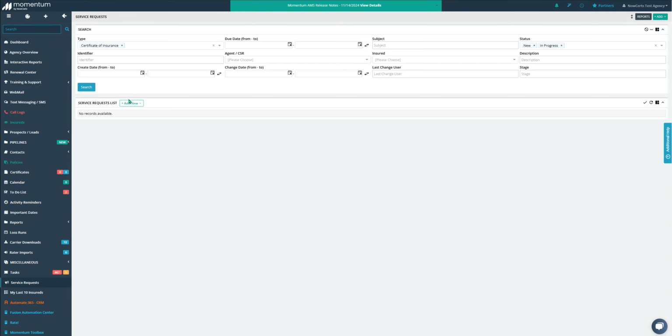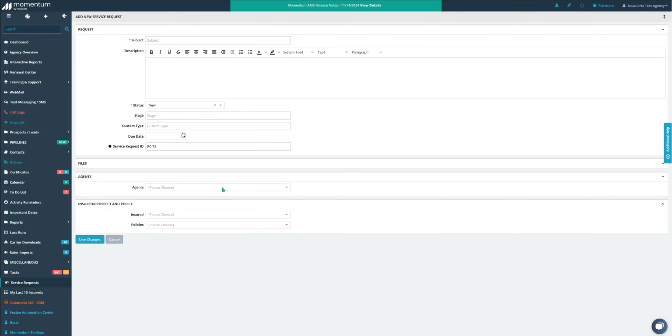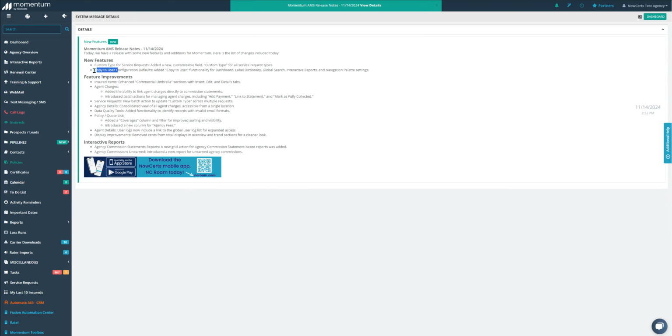So if we go to any service request and we select add new, you will see, like we added stage before, we now have an open field for type. Whenever you type something in here, it will become available within your agency, which means in the next update, whenever we make this available via the pipelines, you will be able to select it and organize it within the pipelines via custom type.